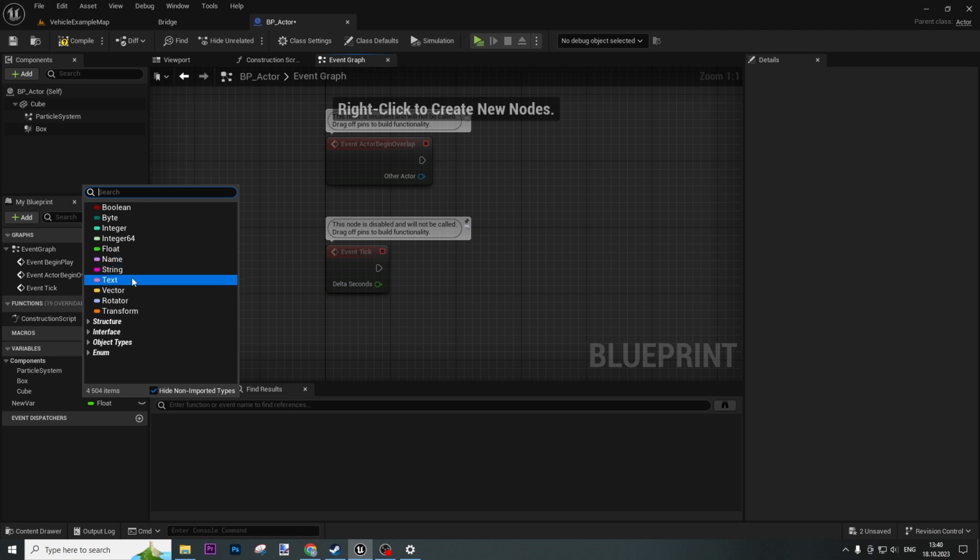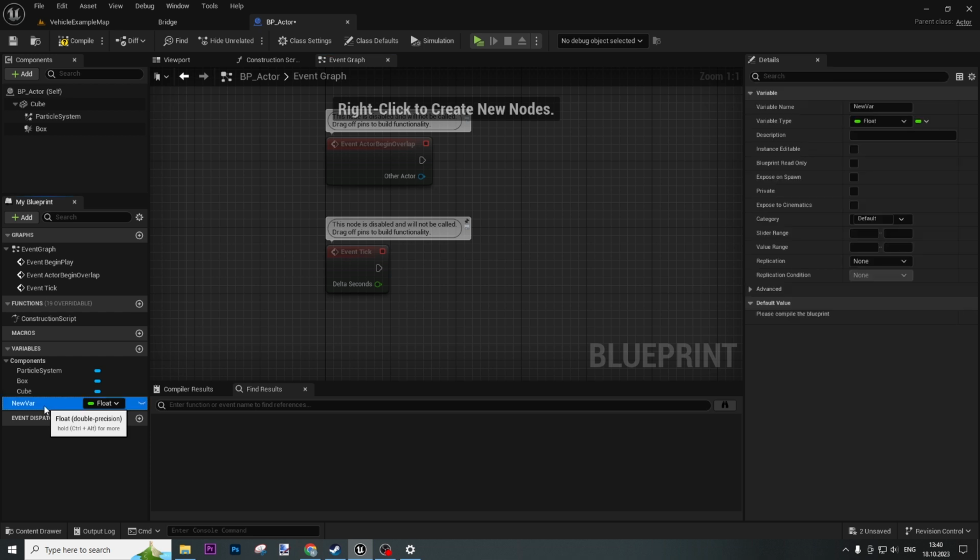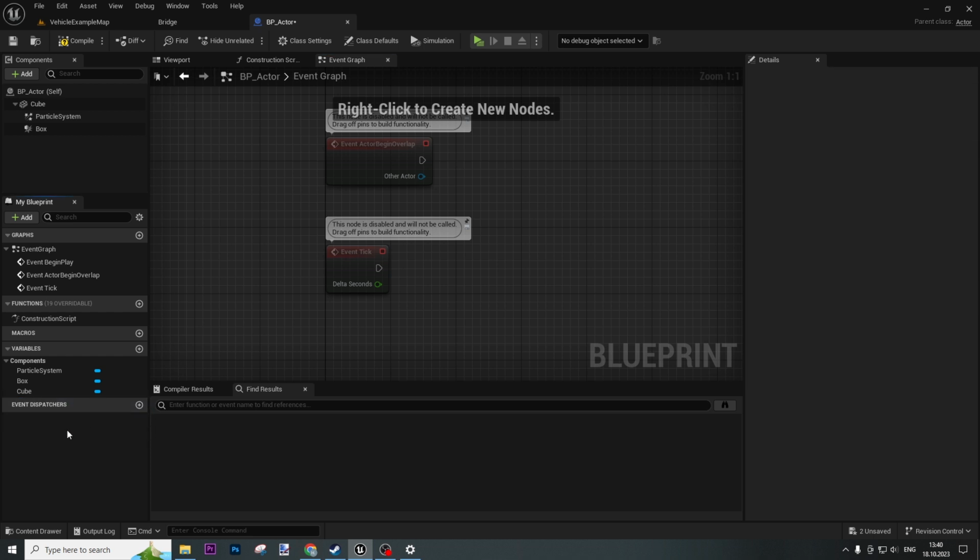Then we have different types of names: string, text, vector. This is all for naming. For example, this is name. This is text just in string. This is text as text, and you can localize this. Then vector, rotator, transform. Transform is actually vector plus a rotator. And also you can change scale if you want. Then we have different types of stuff, but I'm not going to explain every single one. There's a lot of stuff going on.